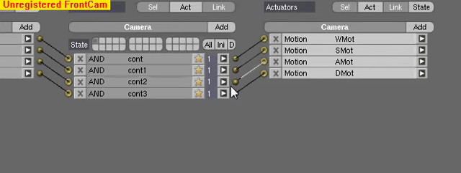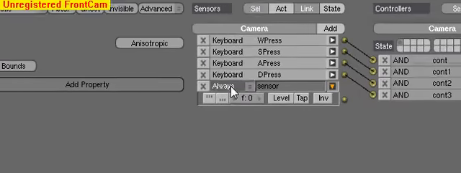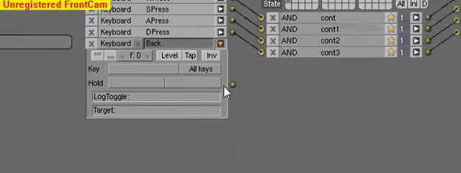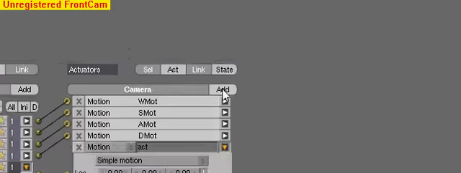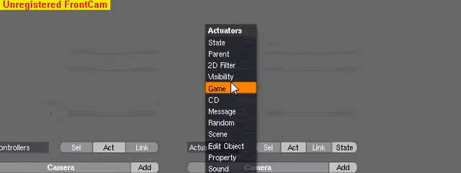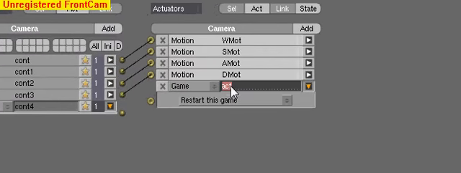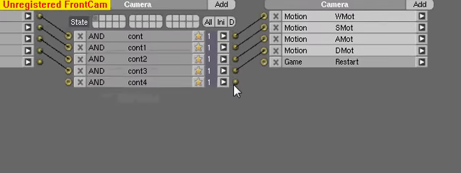Okay. Now let's do this first. Add a keyboard and call it back. And make the key backspace. And add these, and then game restart. So when they hit backspace, it'll restart the game.